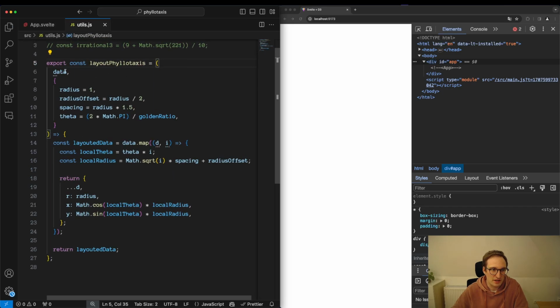So layoutPhyllotaxis takes the data, which is an array, and then an options object. Here I have a radius, which has a default value of 1. So the radius is the radius of the individual data points. Then we have a radius offset, we'll have a look in a second what that does. We have a spacing, which is 1.5 times the radius. We'll also have a look at what that does.